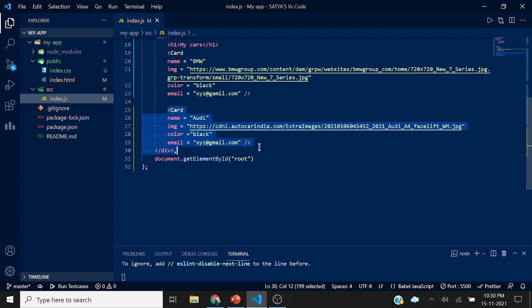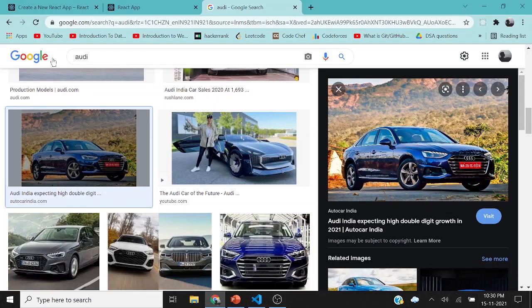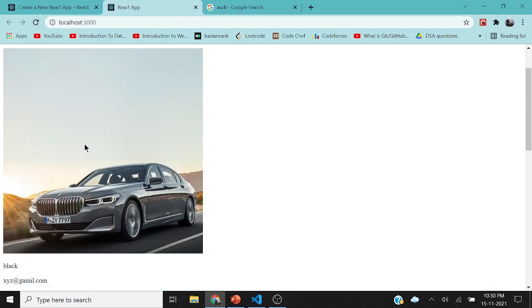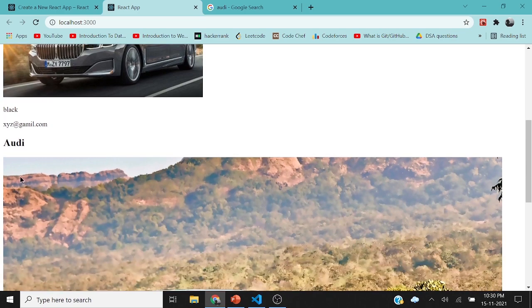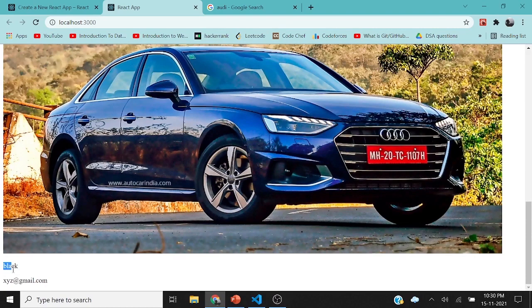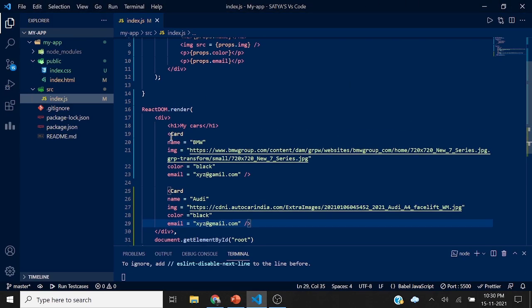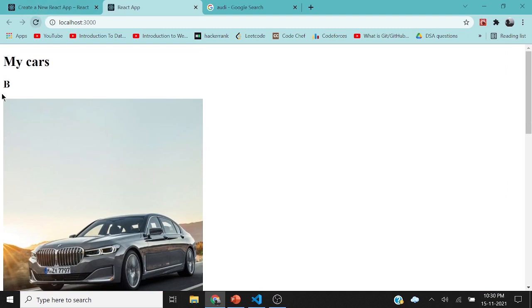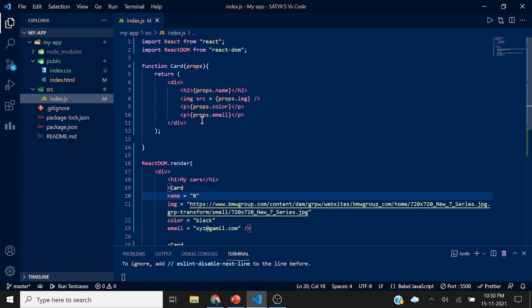Now we can render this card over here. As you see, if I refresh the page, I have got my another card, which is Audi. You can see the picture, and this is the color, and this is our email. In this way you can create as many cards as you want, and you can just change the name over here so that it will be rendered here. I have changed BMW to BM, just for B. In this way you can create as many cards as you want with just one component. So this is the main use of props.